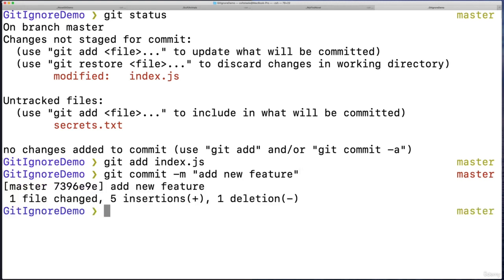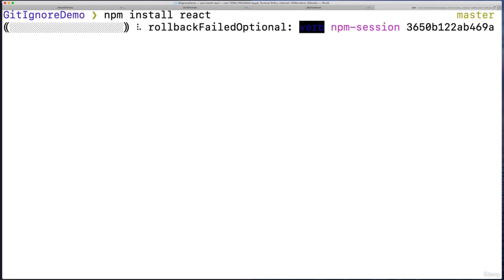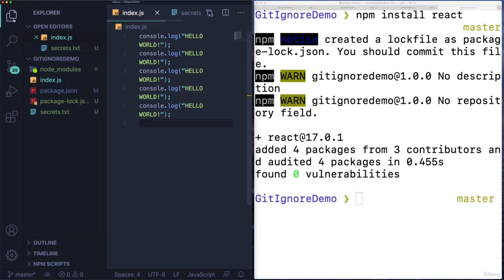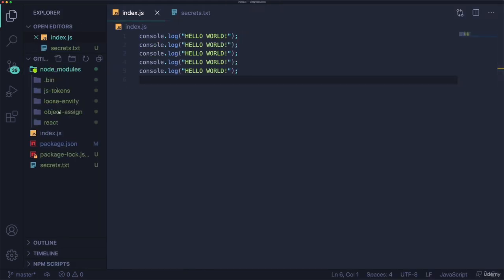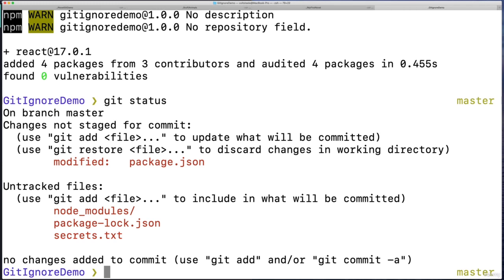All right, so now I'm going to go and install something with npm. I'll install React. I'm using npm in here, and we can see I have a new directory, node modules, and it has React in there and some of React's dependencies. So if I type git status now, it also notices that node modules now exists, and my secrets file is still there.